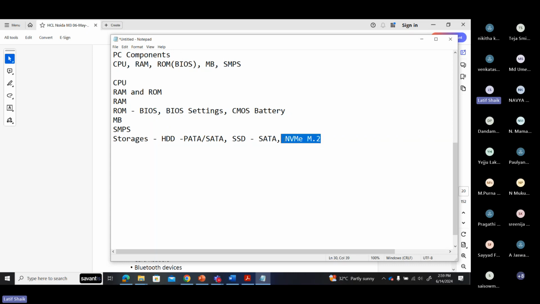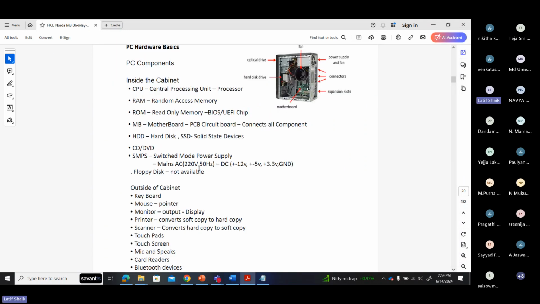This M.2 will connect directly on the motherboard, either desktop motherboard, laptop motherboard, or server motherboard. You can directly connect, and it is much faster compared to SATA interface SSD. So these are the major ones. I told a lot of storages, but the important one is the difference between hard disk and SSD. This is another important point.